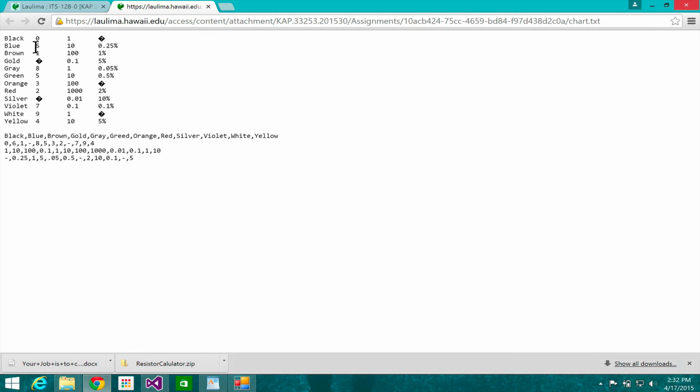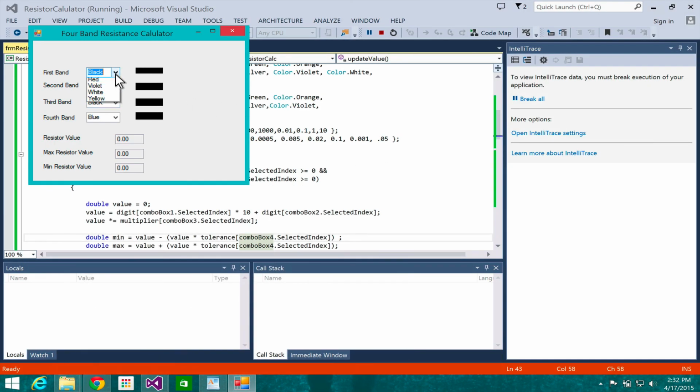So like blue would be 6 times 10, right? Because that's the multiple. So if we go blue, we should get 66 times 10. And then 0.25, let's use a nice, let's use like 10%. So 660 would be 6.6. So let's try that. We'll go blue, 660, 10%.